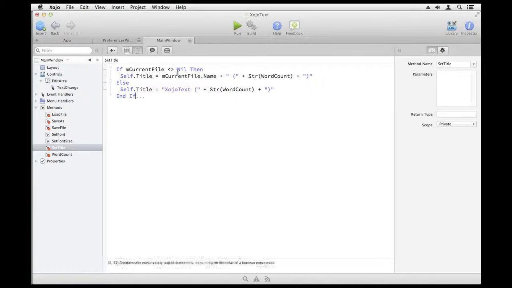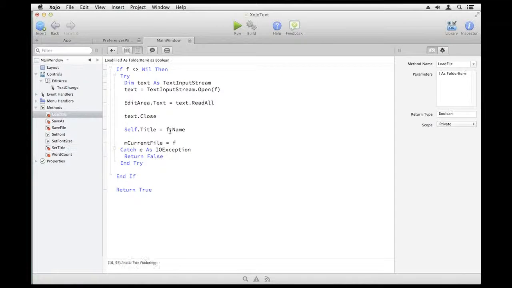And I just have some simple code here that is just checking if we have a current file that's loaded. Then we'll display its name in the title bar, and then in parentheses we'll display the word count. And if we don't have a current file loaded, so it's just a new window that hasn't been saved yet, we'll display XojoText in the title bar with the word count. So now we can use this setTitle method anywhere that we are actually monkeying around with the title.